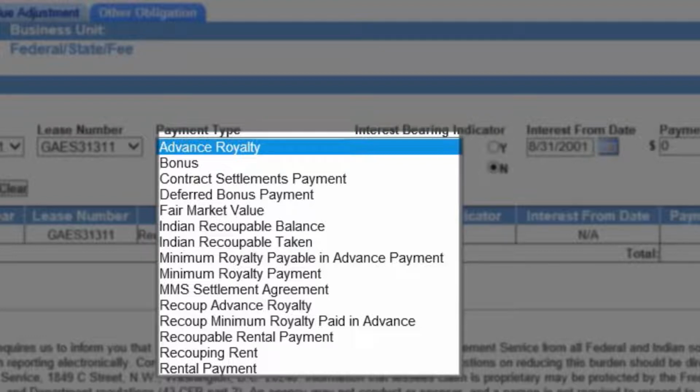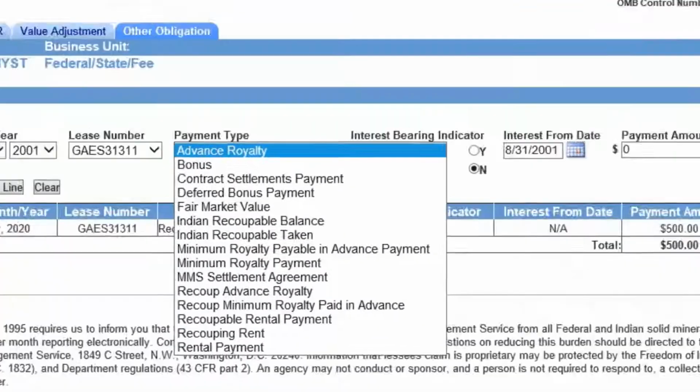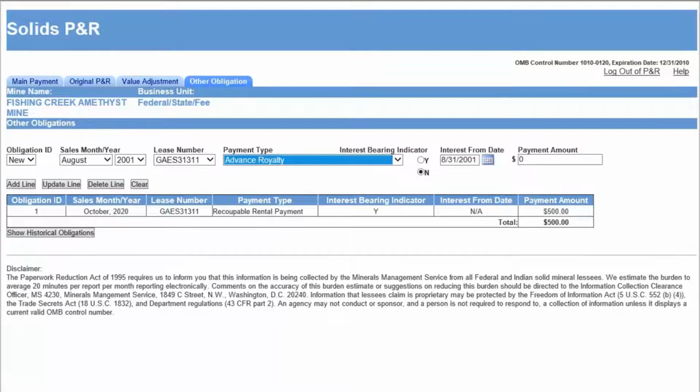Rent will pre-populate on the Other Obligation page of the P&R the first time you open a P&R during the calendar month prior to the month in which it is due. For example, if your rent is due December 1st, the first time you open a P&R report during the month of November, the rent for December will pre-populate. All other lease level obligations will need to be manually entered.